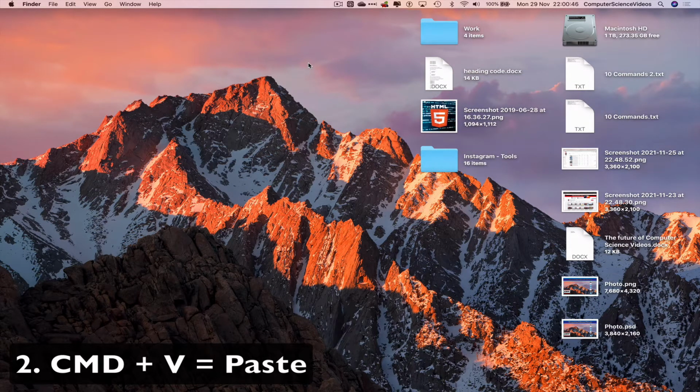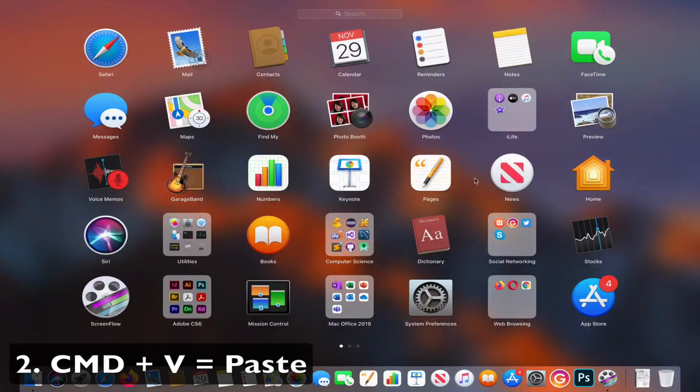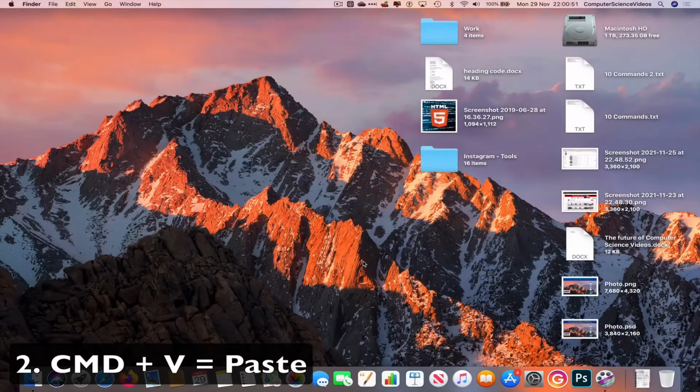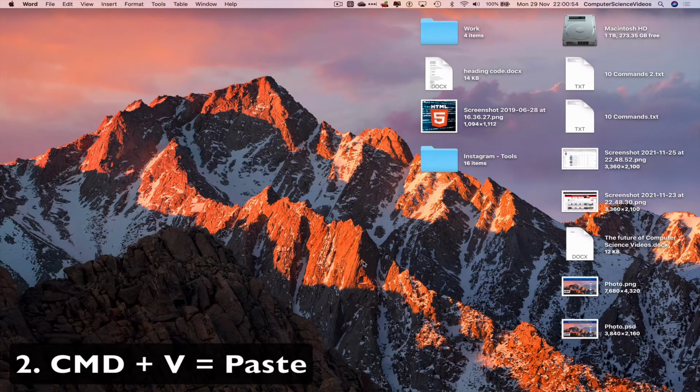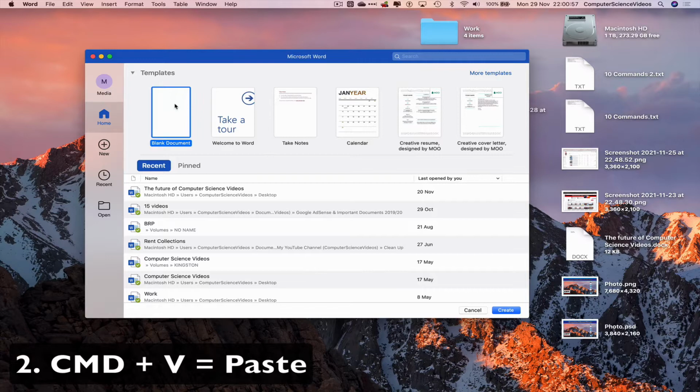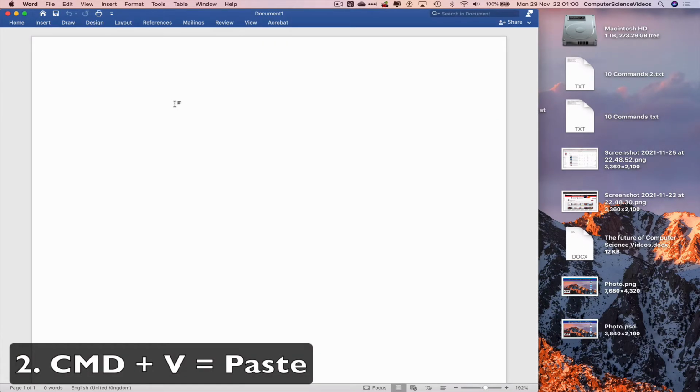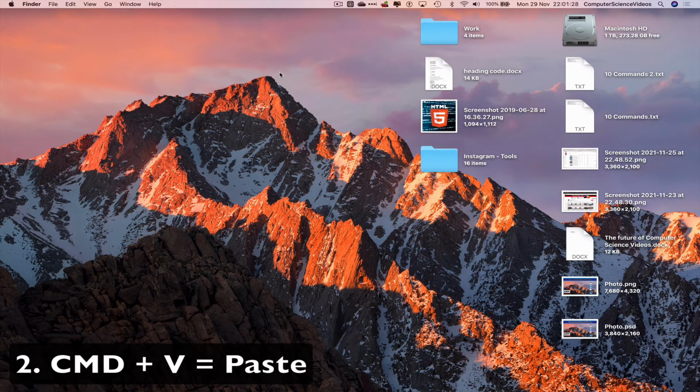What we can also do is go all the way down to the dock, go to Launchpad, search for Word, click on enter. Let's just wait for a brand new document. Click on blank document. Let's just type something. Computer science videos. Let's just highlight, Command-C to copy, Command V to paste, and there you go. And so now we can minimize Word for the moment. We will come back to the document itself.